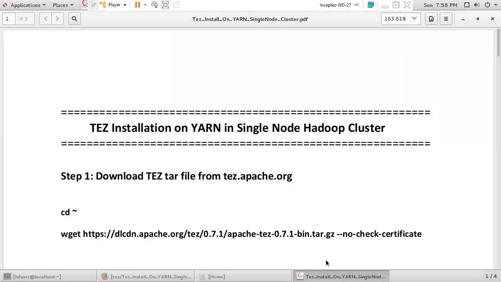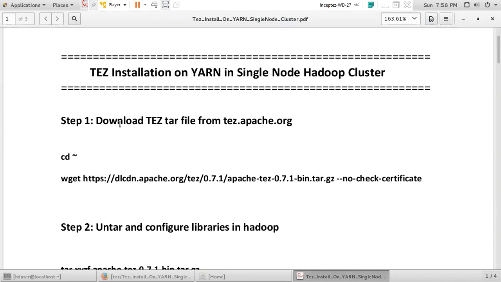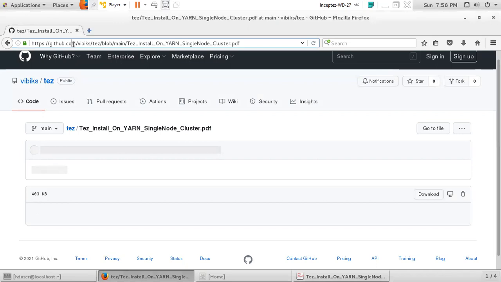Okay, so this is the document I have prepared to install this Tez engine on this CentOS. This is a step-by-step document. I have documented all the steps, and it is also very simple. Within 5 minutes, we can complete the installation. Also, I have uploaded this document to a GitHub URL, and I have shared this URL in the description box. So you can also download this and do this installation.